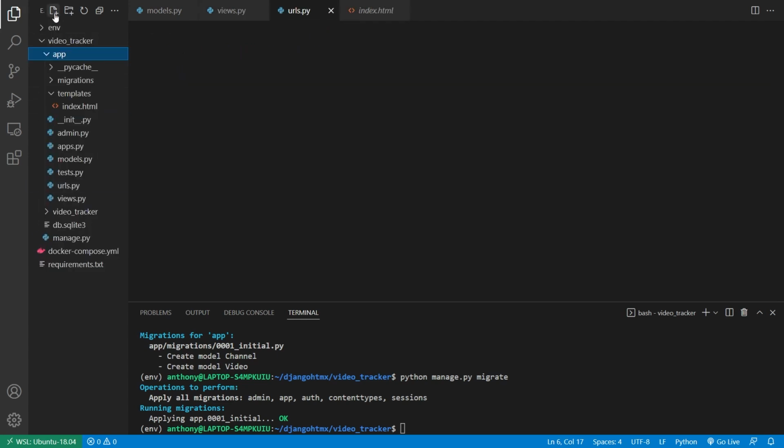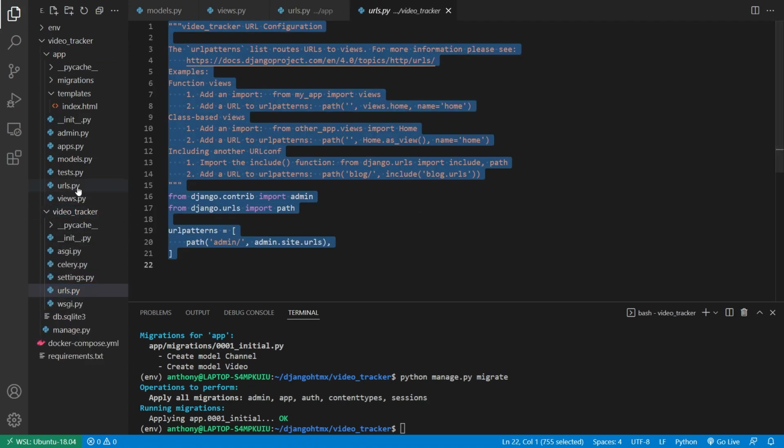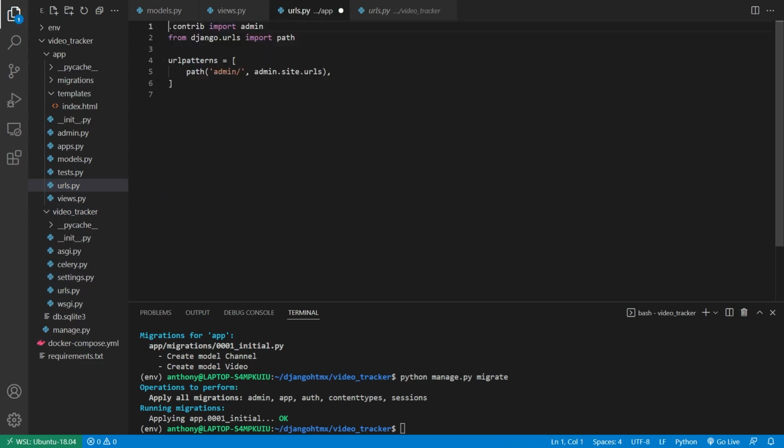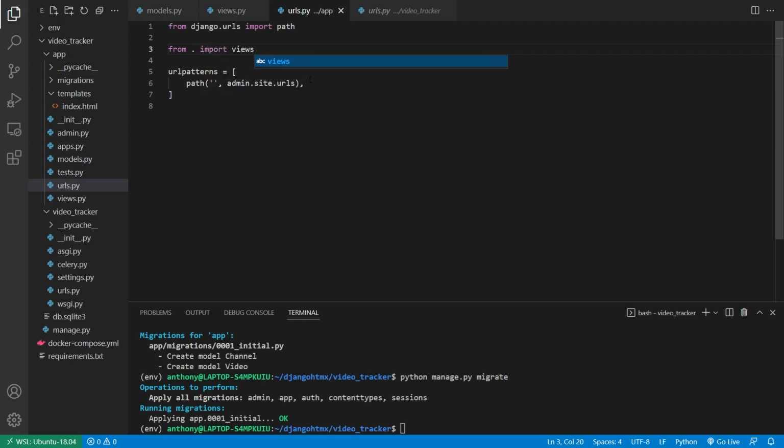So urls.py, and I'll just take the urls.py from my project and paste it in here and just make the modifications that I need. So I can get rid of admin. I need path, and for the path, it's just going to be empty because it's the index. And then let me import views. So from dot, so this particular package, import views, and then I want views.index.